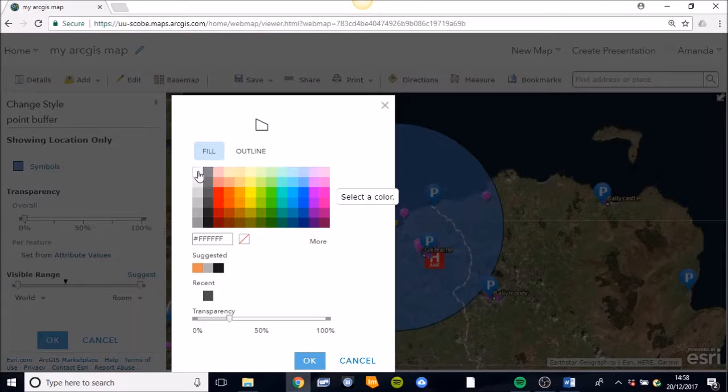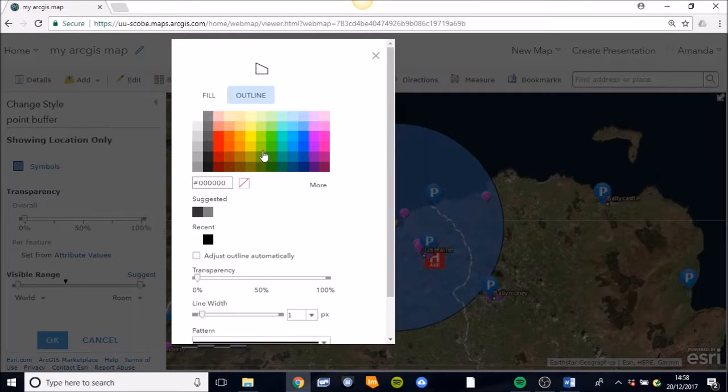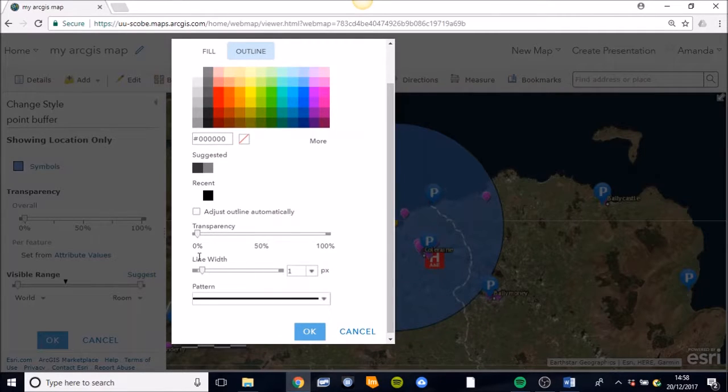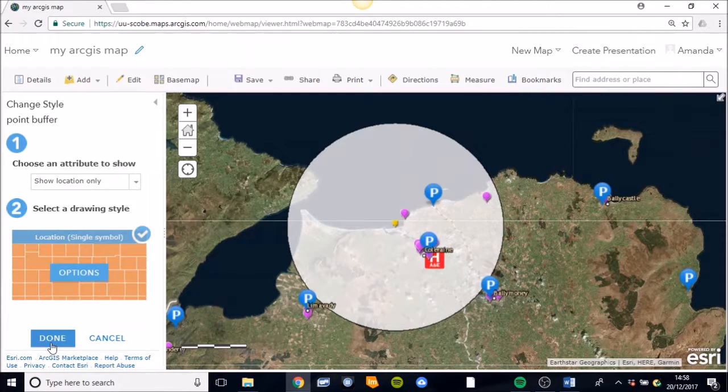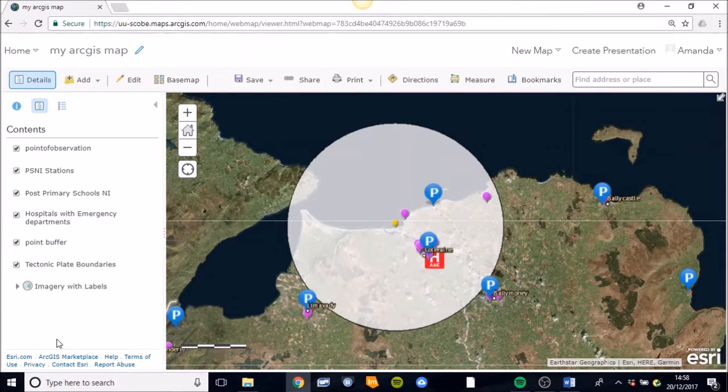So we'll just go for clear here, and then if you want you can change the outline, but I just prefer to leave it the way it is. You can change the width of it, the transparency, or the pattern, but once you've done that, just click OK, and it changes there to white, which makes it a wee bit more visible to see. So just click OK and then click done.